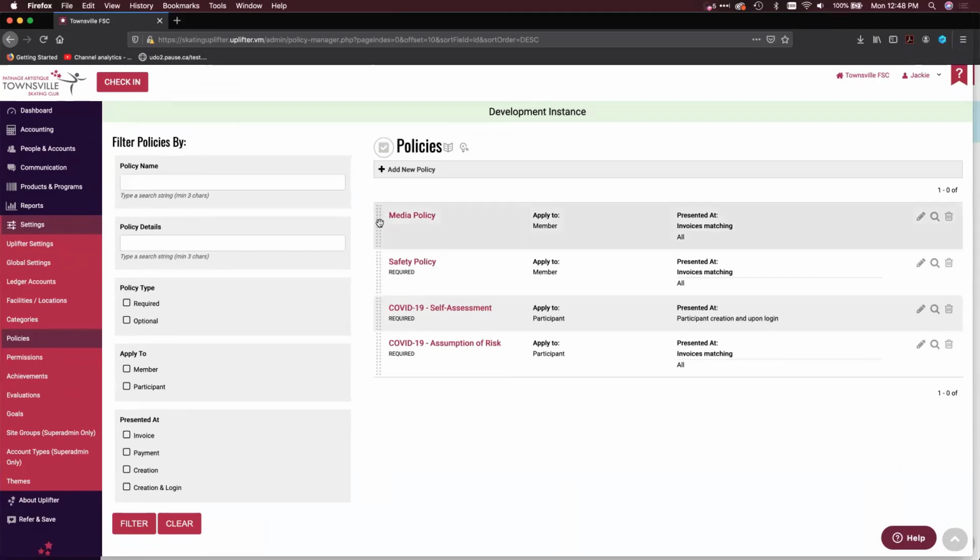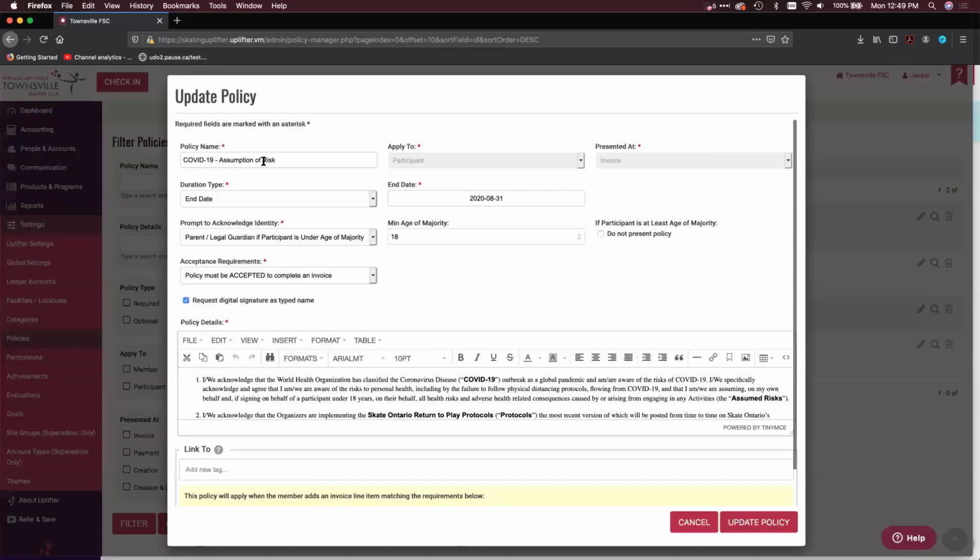So here, this is our development environment, and I just want to give you a sneak peek on the new features that we're going to be launching for the end of the month. This will allow clubs to handle, let's say, a COVID self-assessment or an assumption of risk, and have those policies be tied specifically to the individual participants that are actually registering. A lot of other registration systems will have just a single policy that's available as part of the checkout process. But what we're going to be adding here is the ability for you to say that you want that policy to apply to a particular participant.